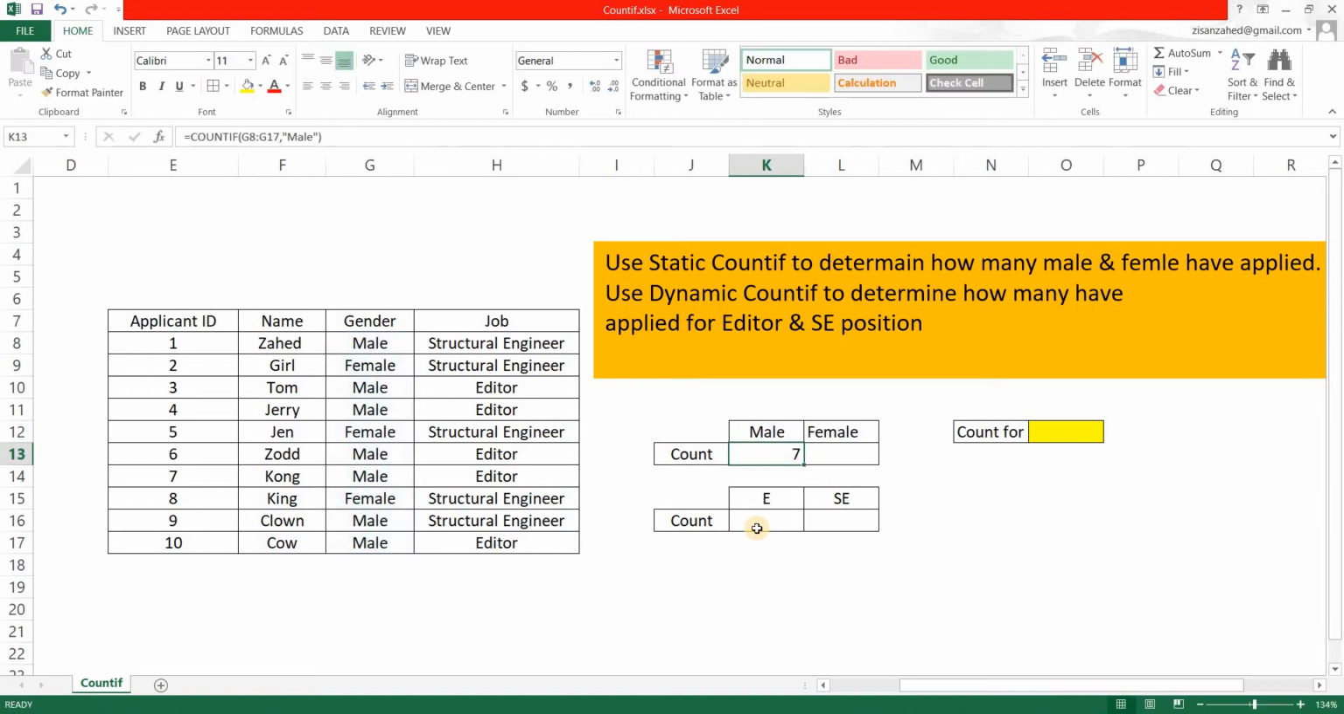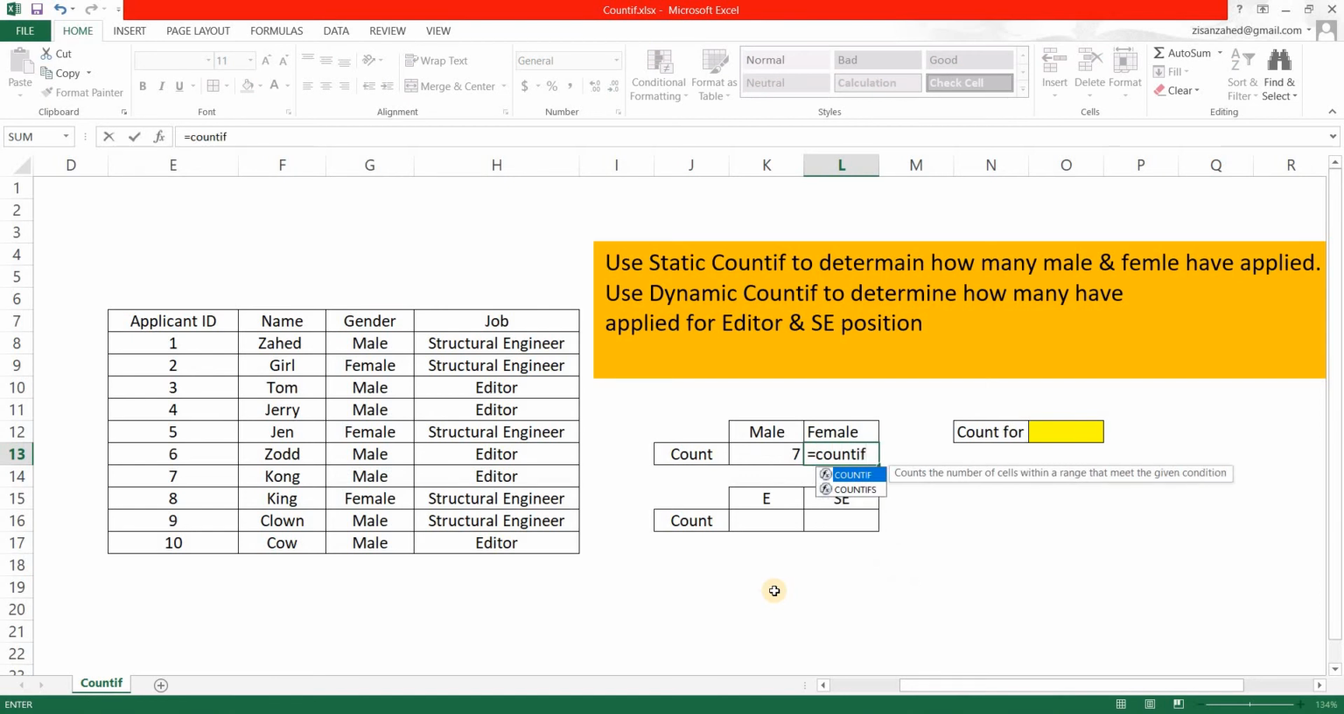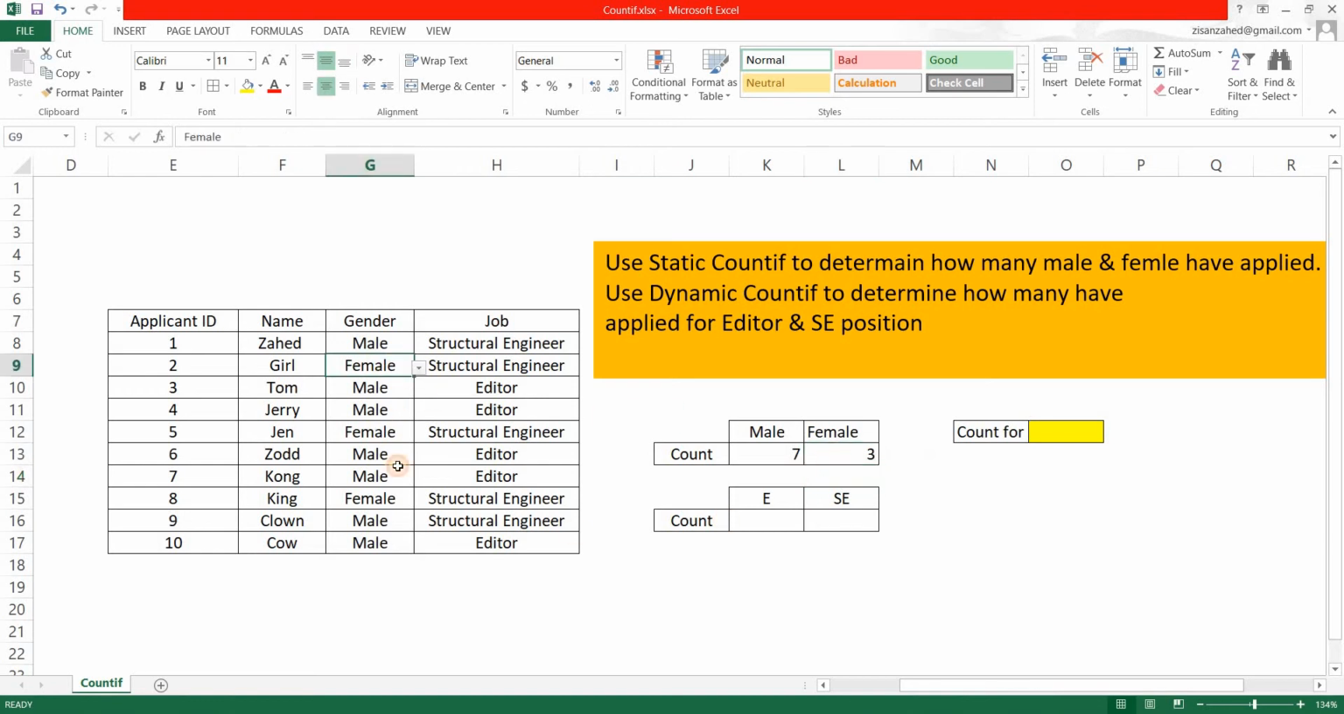So it is showing us that there are 7 males. So let's do a manual check. 1, 2, 3, 4, 5, 6, and 7. That means our formula was correct. Now let's do another Countif. This time we're going to do it for the females. So the range is going to be the same. Then give a comma, the symbol, and write female. There you go. Close the formula, hit enter, and it is showing us 3 females. So here's 1, 2, and 3. So the formula is correct.